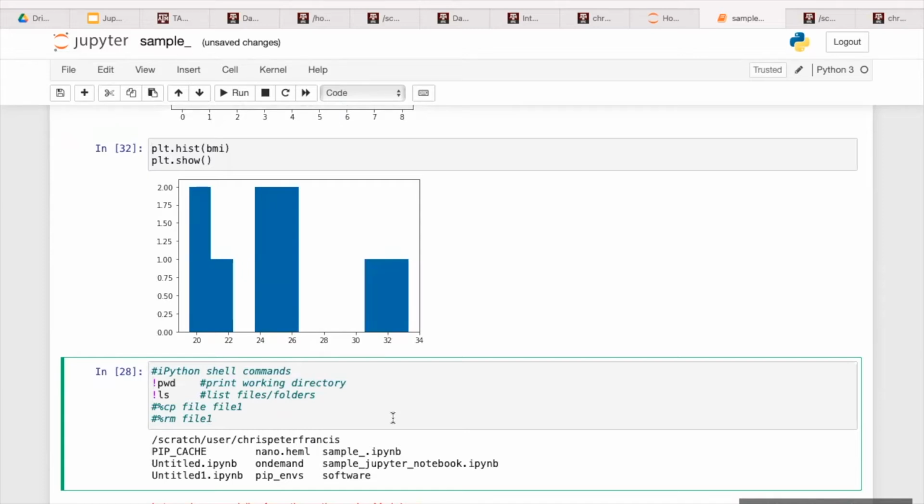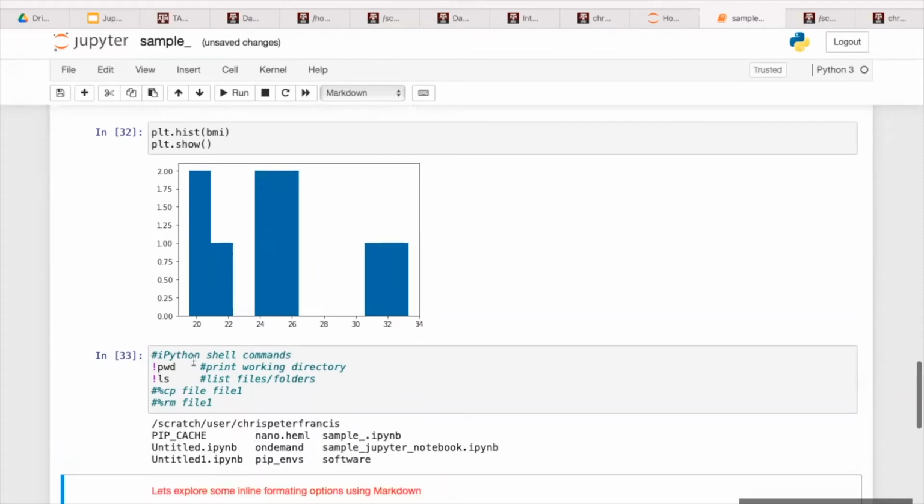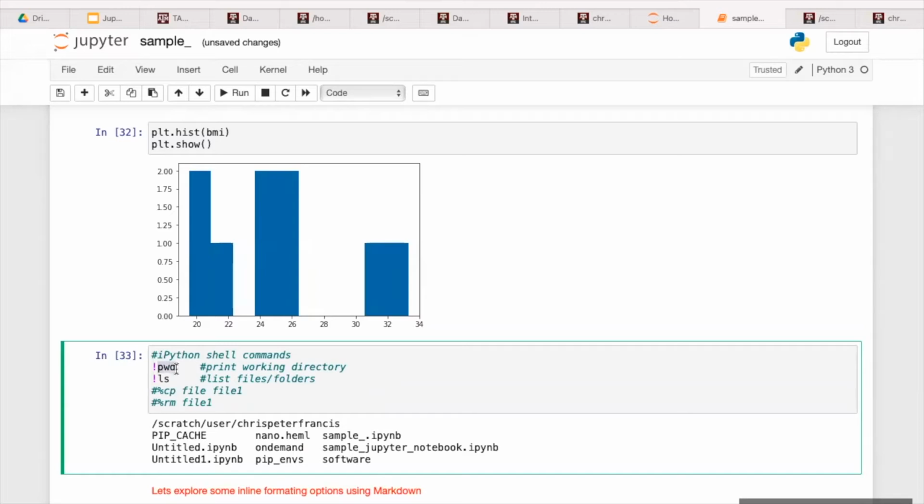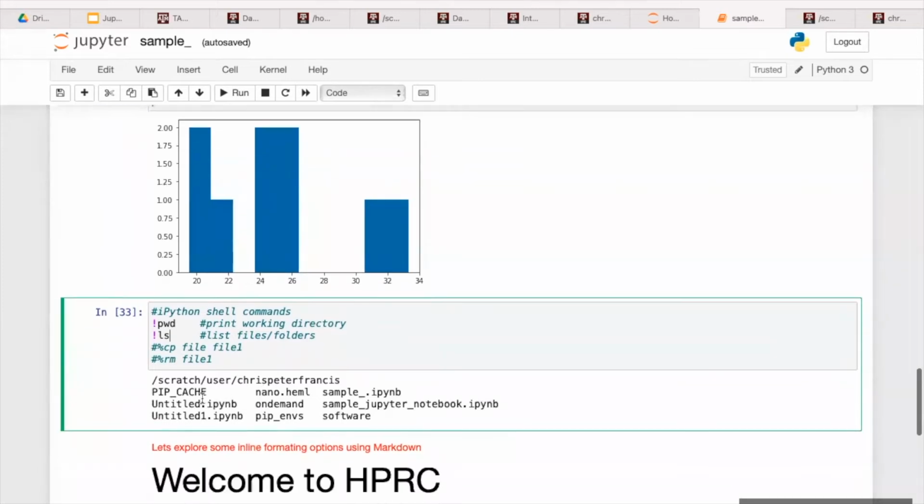So you can also do Linux commands within the Jupyter Notebook. So here are a couple of examples. We can print out the current working directory. So here is the pwd, print working directory. And we put an exclamation point in front of it to signify that it's a simple command. And then we also have ls, which is used to list all the files in the current directory, files and folders, sorry.